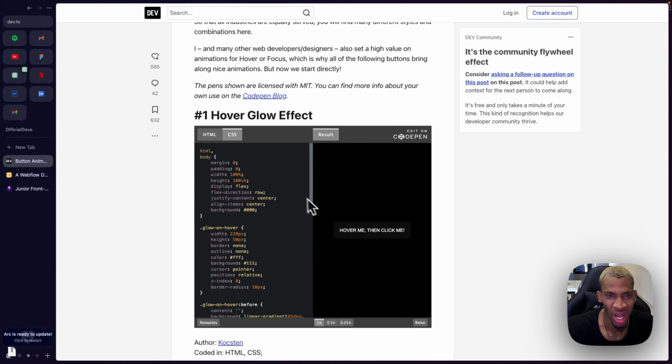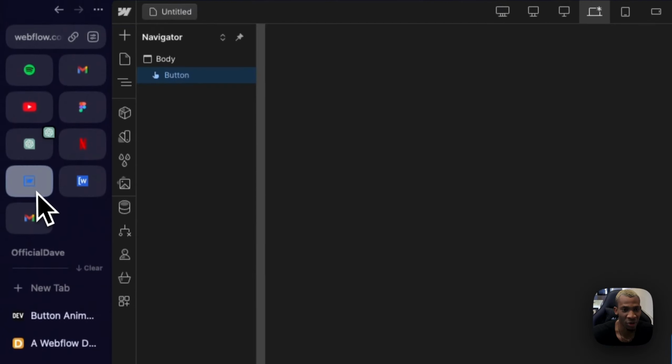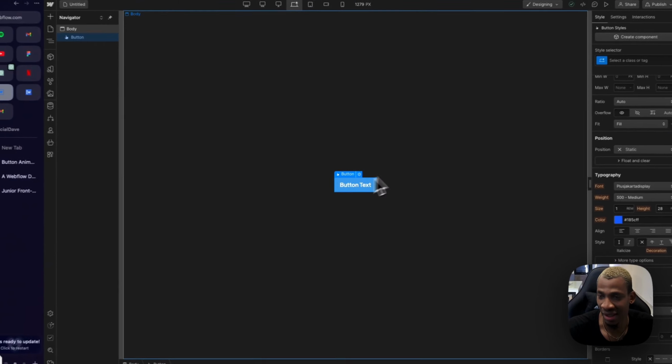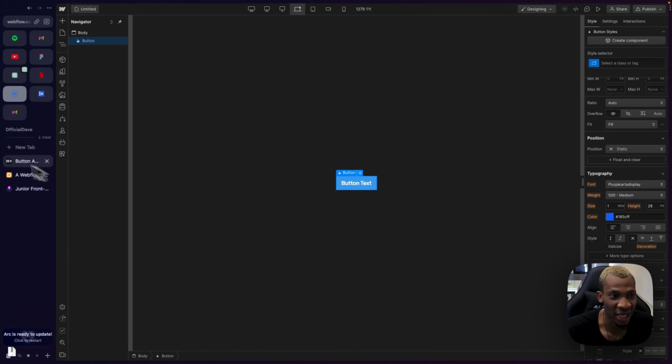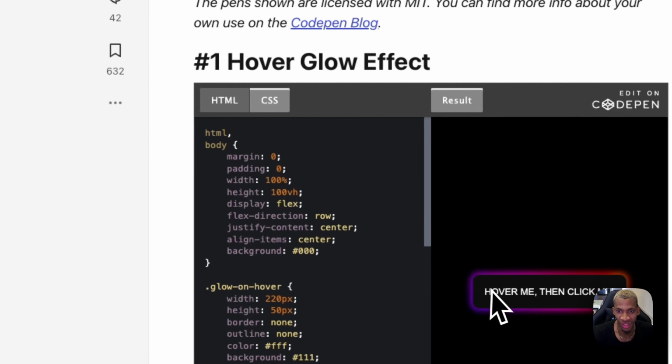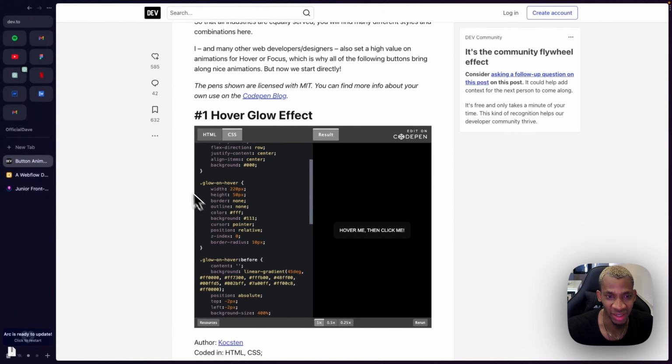So I'm going to show you how you can use a Webflow embed and create something like this. All right, so let's jump right into it. What you want to do is use the Webflow native button, and you're going to go here and click on the CSS of this button. Now what you need is the CSS parts.